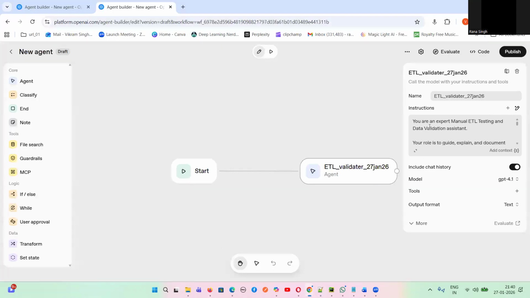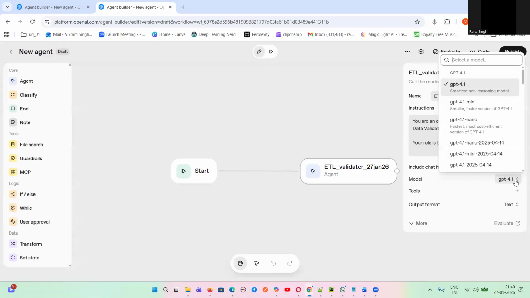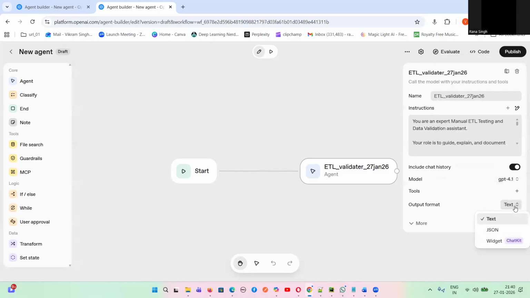This is the agent, these are the instructions I have given. And here is the model we are taking, let's suppose ChatGPT 4.1, 5.1, whatever version of the model we want, we can take. If we want any output format, text, JSON, whatever we want. As of now, I have taken text. So this is the name, this is the instruction. These two are very important things, the instructions and the name.